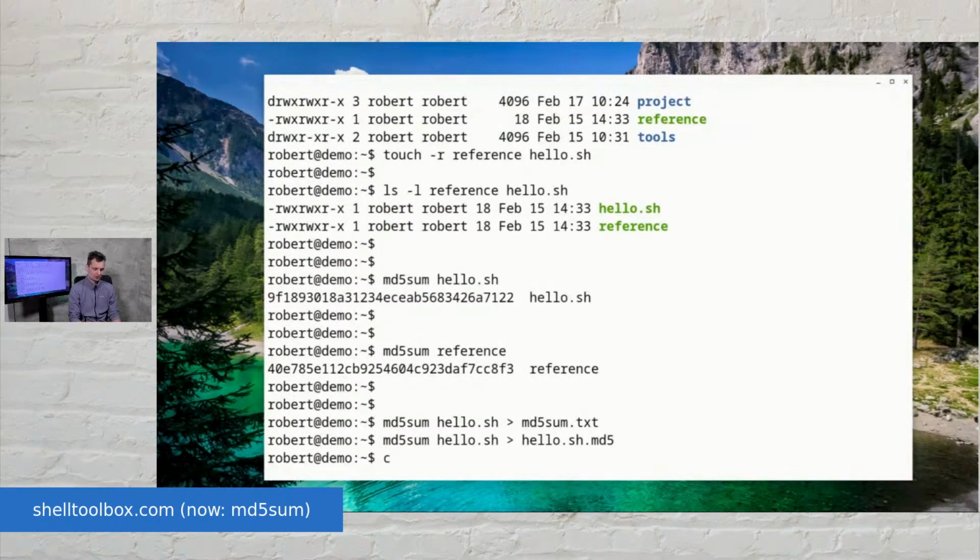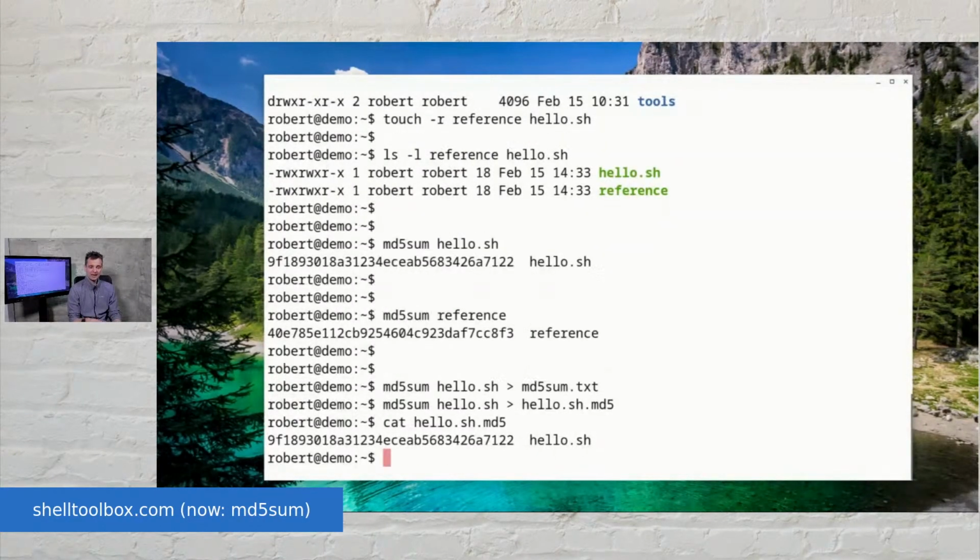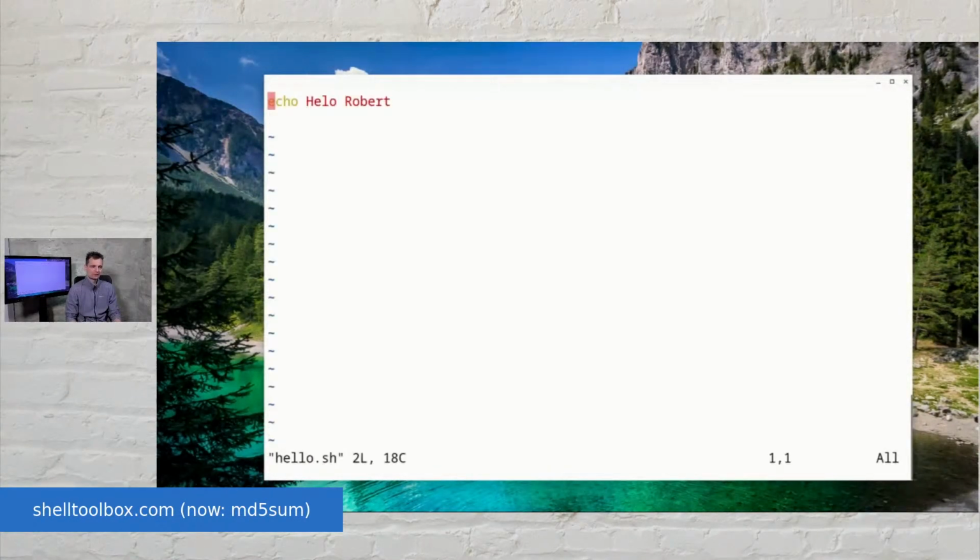So now I know my unmodified file has this MD5 checksum, and if later on modifications are introduced within this file, let's make our modifications, or let's undo our modifications. Hello world, world, writing and typing at the same time isn't as easy.